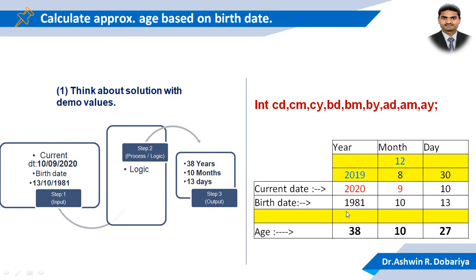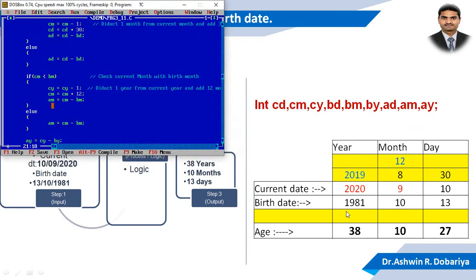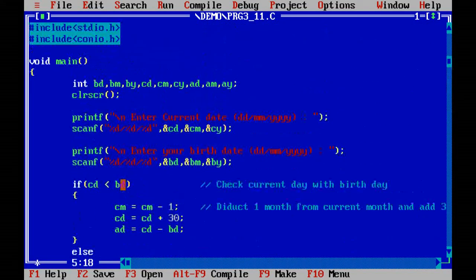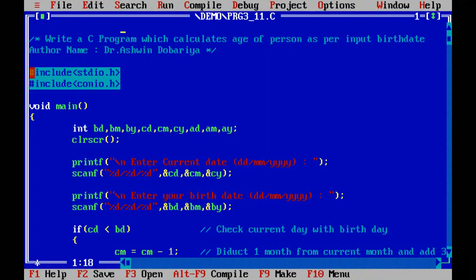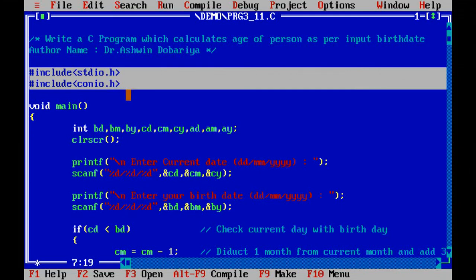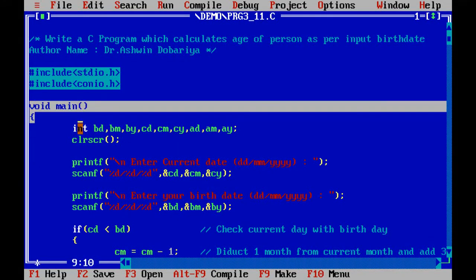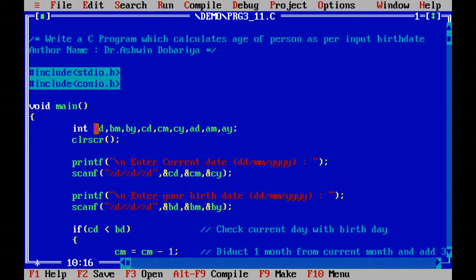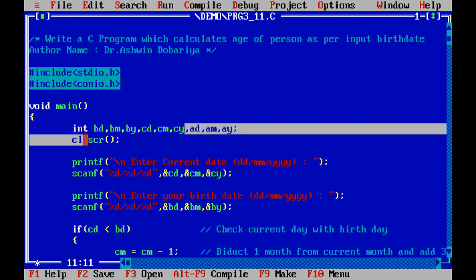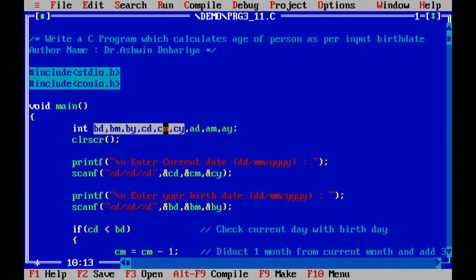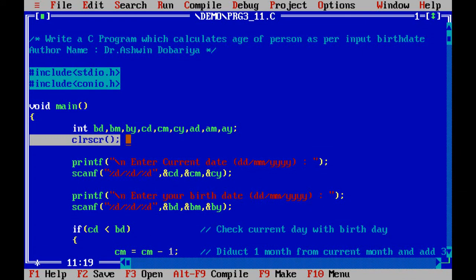So how can we write the program for that? Let me start in Turbo C. First of all, here we require two header files, stdio.h and conio.h. Then in the main function, as I told you, we require a total of 9 variables. One is birthday, birth month, birth year, then current day, current month and current year. So these 6 variables' values we will input. Then based on these 6 values, we will generate age day, age month and age year. And after that, clear screen.